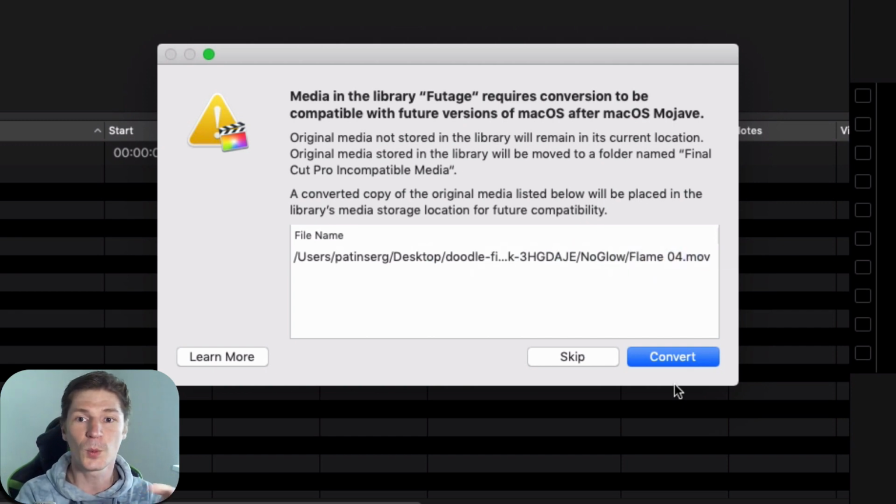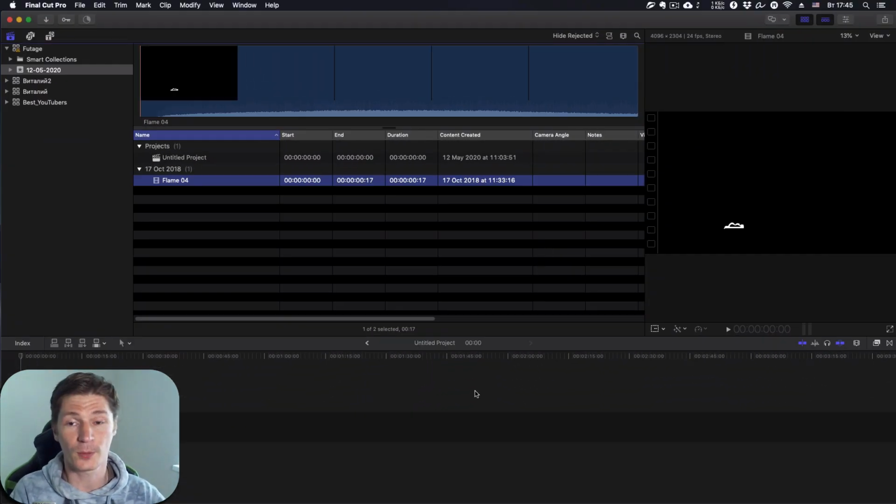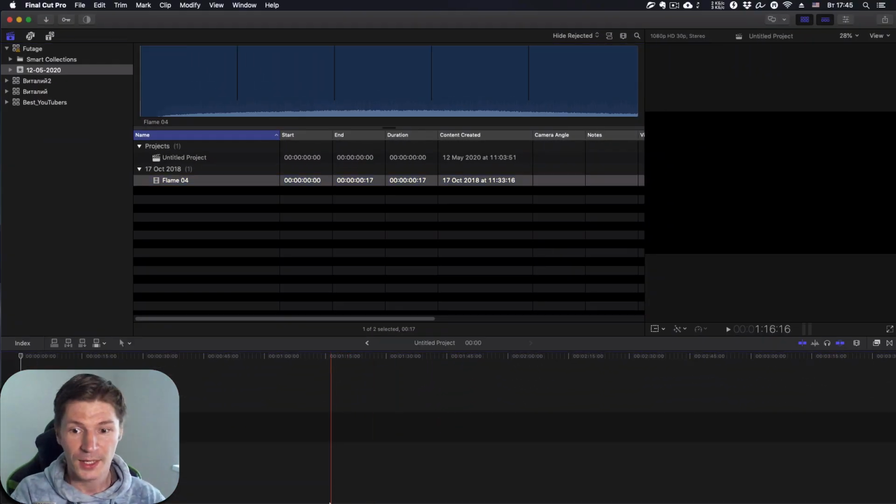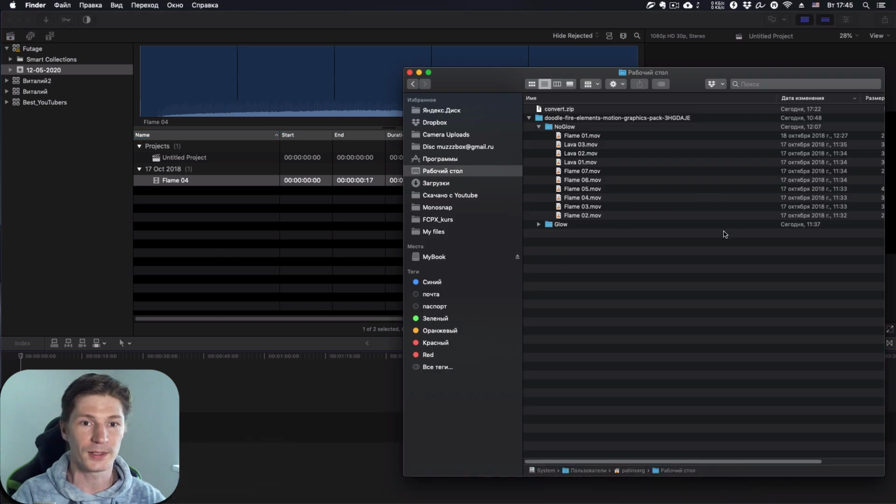But this window doesn't appear in macOS Catalina, and your QuickTime on Catalina can't open those files. We will solve that problem, and I want to show you how you can use those files in the Catalina.